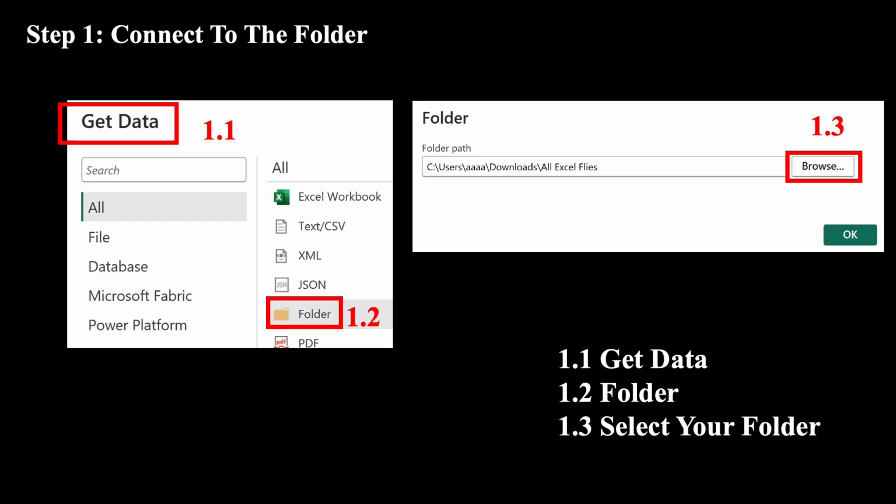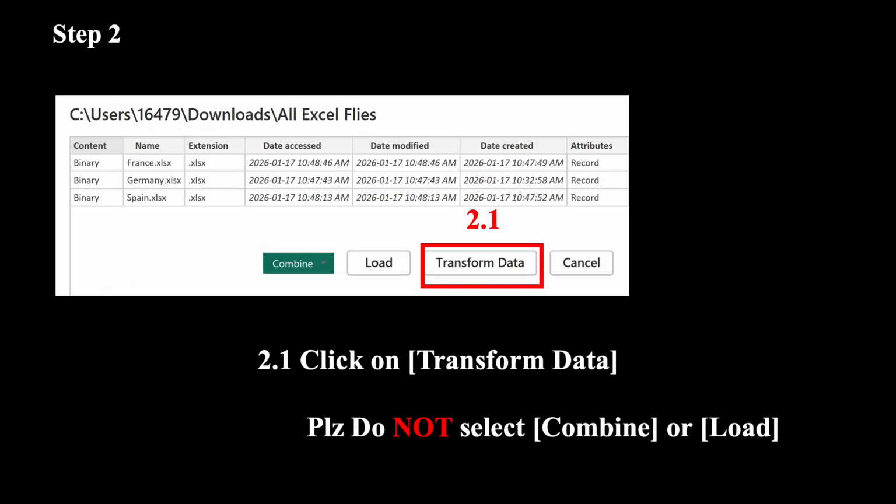Step 1. Connect Power BI to the folder that has those Excel files. And then step 2. Make sure you select Transform Data. Please do not select Combine or Load in this step.